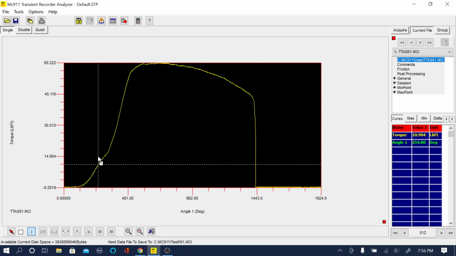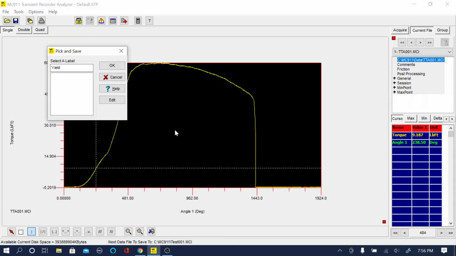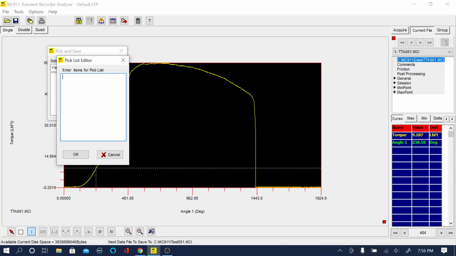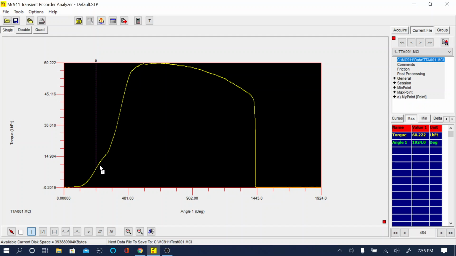For instance, if I'm interested in this point, just right click, pick point, and give it a name. For instance, I can give a name, say my point. It will pick up that location and mark it as A. A on the right side in the repository shows as my point. If I double click this, it will display all the values of that point in time: torque, tension, angle, RPM. These are the channels that we have recorded.